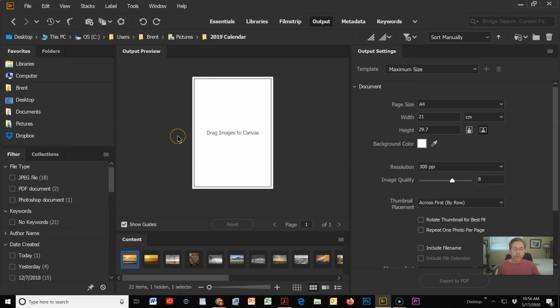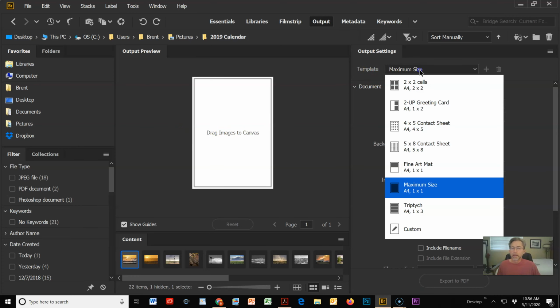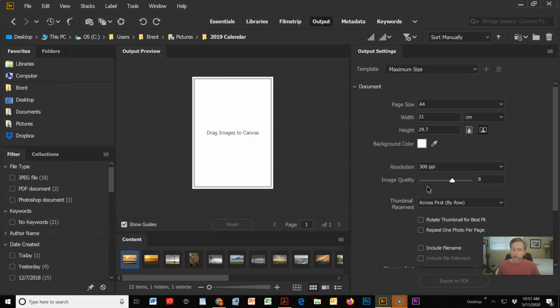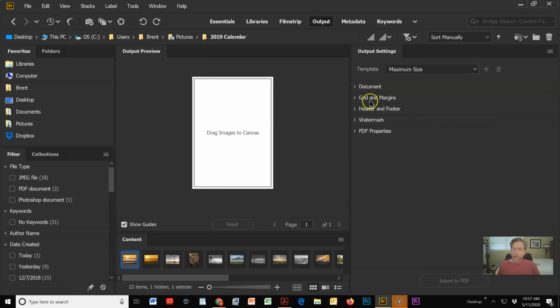We're going to use a template to start from, but we need to modify it a little bit to make it work better for our purposes. So over on the side, you'll see that there is a template that is for maximum size, and we're going to go ahead and click on that. Along with that, you'll also see that there are some additional settings that we can change to help be able to make it look the way we want to.